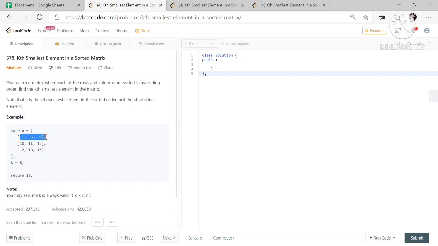You can see that 1, 5, 9, and so on are sorted. And also column wise, you can see 1, 10 and 12 are sorted, both row wise and column wise. So this problem will test your base case writing skills.